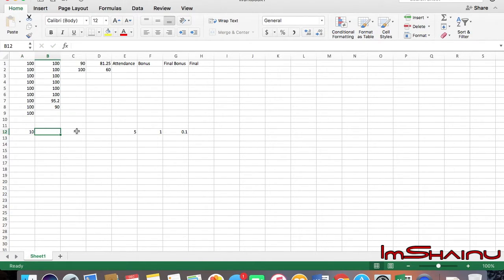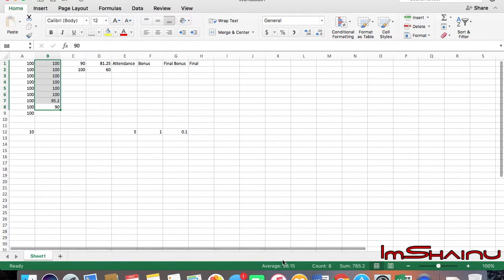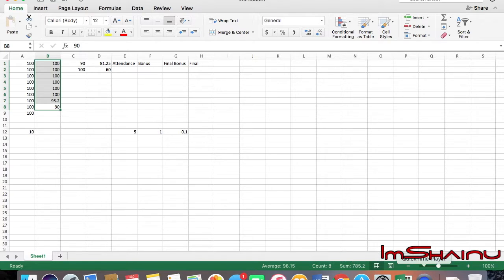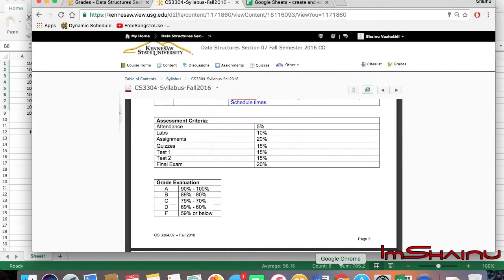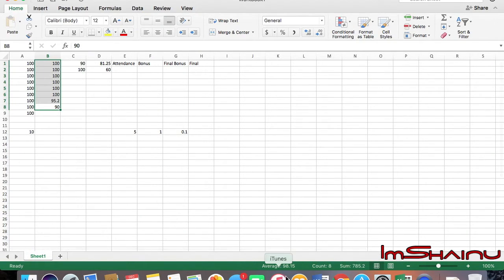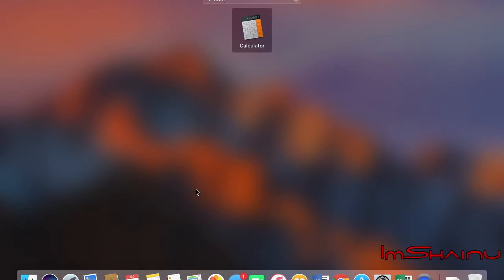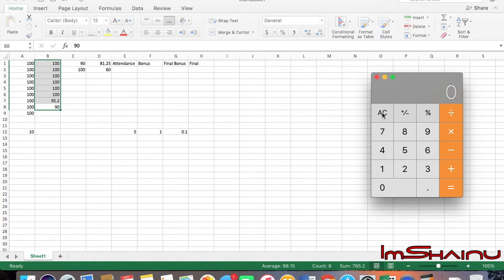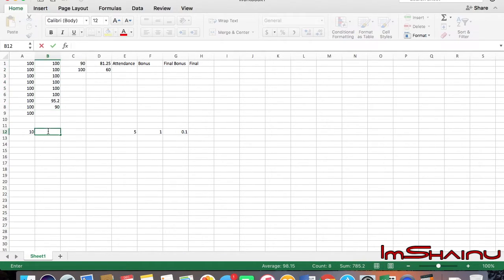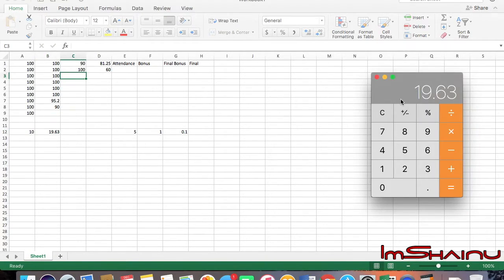This one I have a, I don't know, let's see. So you're going to have to go ahead and choose all of them, and it tells you an average right here, and with the average you have to multiply that with the percentage. So I believe that's the assignment, so that's 20%, right? So go ahead to your calculator, which I cannot find. There we go. All right, just type in 98.15 multiplied by 0.2, which is going to be 19.63.